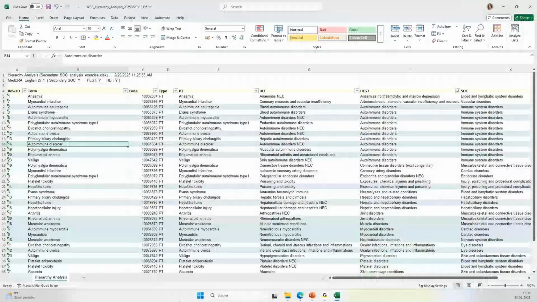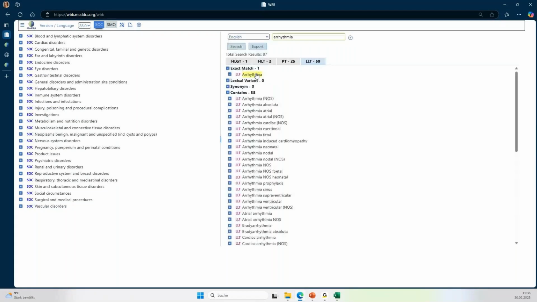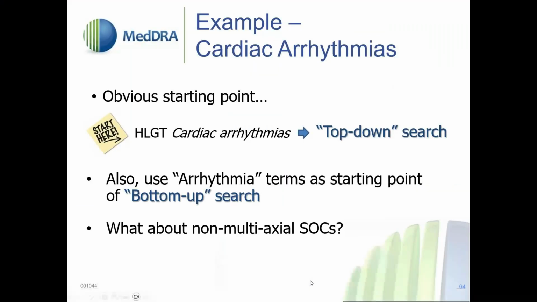Let's go to the SOC and just type arrhythmia. You click on this, it opens, and you see, yes, HLGT cardiac arrhythmias, perfect. It's going to SOC cardiac disorders. But then what it also shows you is that there is an SMQ called cardiac arrhythmia terms, non-specific SMQ, which gives you a very good hint that maybe you don't need to spend all the effort to build the query, but maybe somebody already did it for you. But we're not discussing SMQs today.